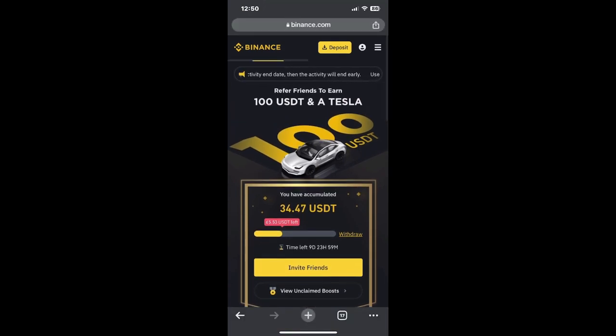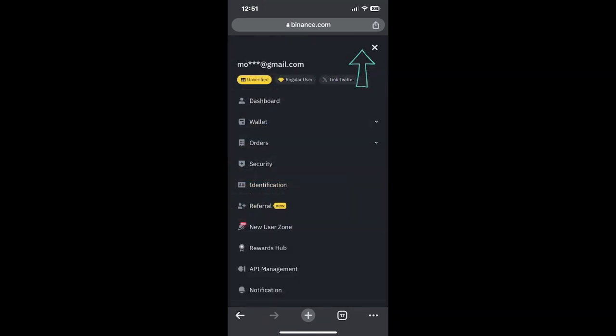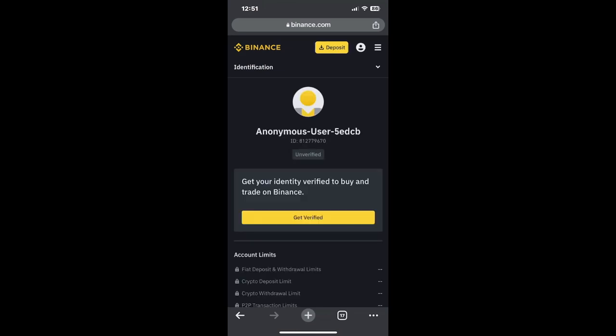You see, but this is what we are going to do now. For you to receive it, you go to this particular place here, where you see your account service. You go to where it says identification. You click on identification. To take you down to where you are able to verify your account in order for you to earn that $100. So you see where it says identification. Now you can see it says get verified.